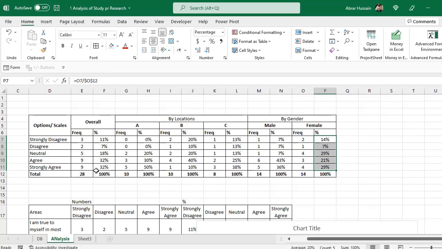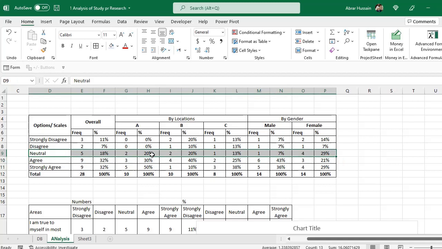And now you can see that the agree and not agree overall is 32%. But on the gender side, 43, 36, 21, 29. So it shows that the agreement on this question is mostly from the male side, not from the female side. And here you can see this neutral response. This is overall 18%. This is from the location, but here you can see on the gender side, it's lesser than the female side. It's on the female side 29% and the male side is 7%. So mostly females are neutral against this question.